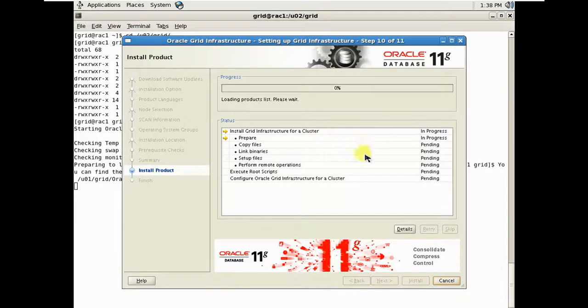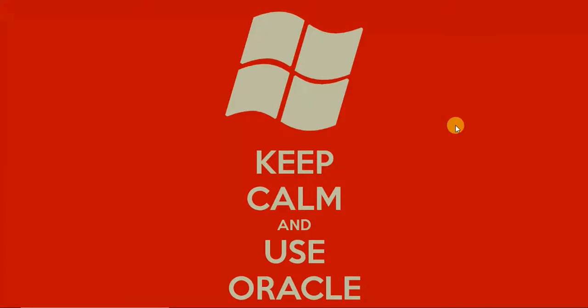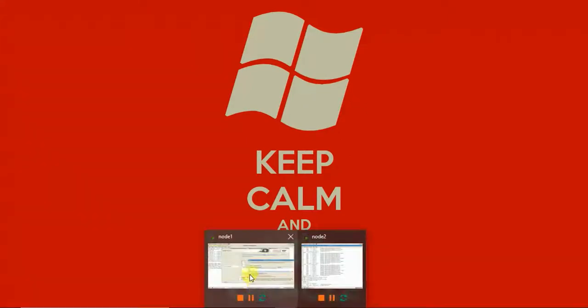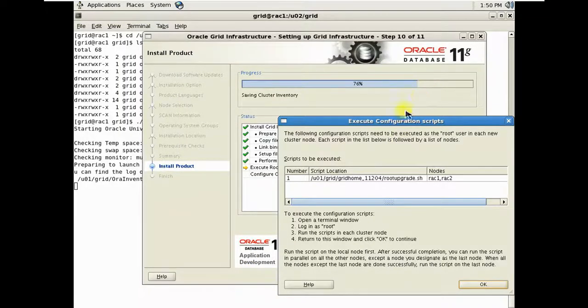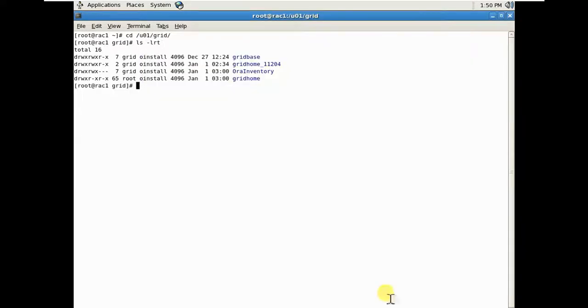Okay, so this installation will take some time. I'll pause the video for a little bit, and once it is completed, we'll get back. Okay, so the installation is partially complete. Now we need to run the rootupgrade.sh script from node 1 and node 2. We'll go to node 1 and we'll run the script from node 1 first.